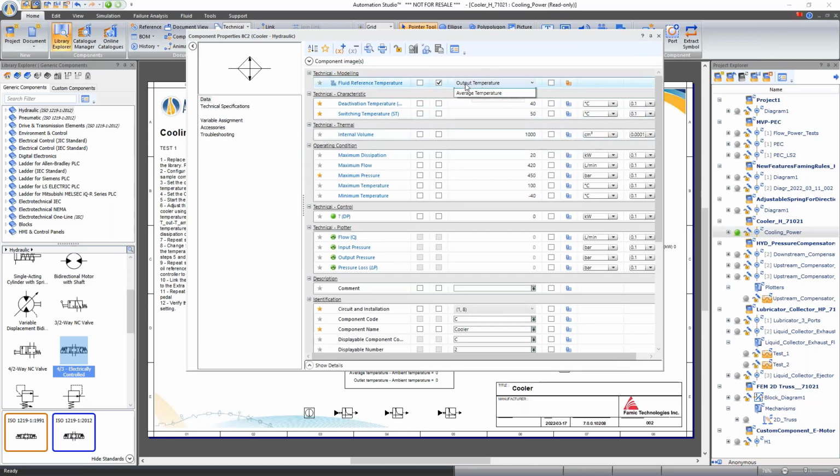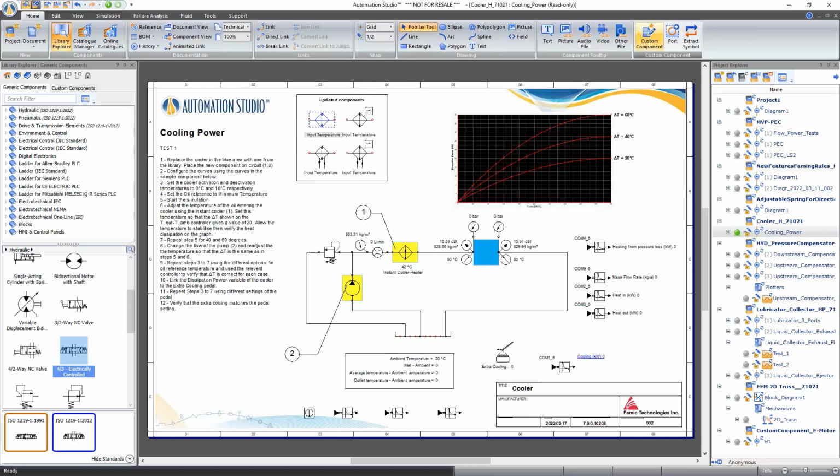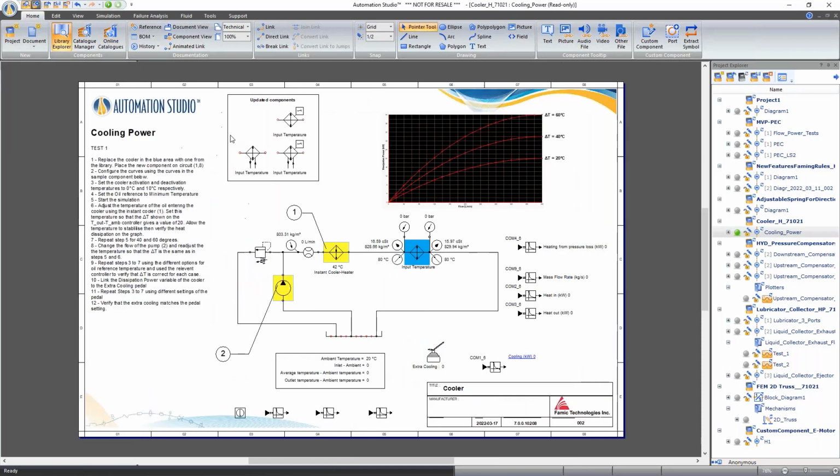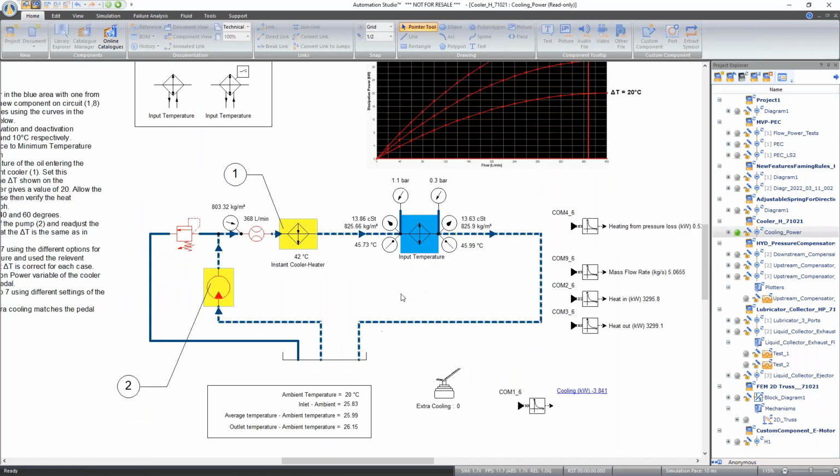Now we've modified it so you can actually choose whether it's the inlet or the outlet temperature that is considered in the technical specifications. So let's just say we can set this to inlet, and now we can change the behavior of our cooler. So let's just do a quick demonstration. We insert it here. We can run the simulation and we can see, so I have this set here, my ambient temperature is 20 degrees.